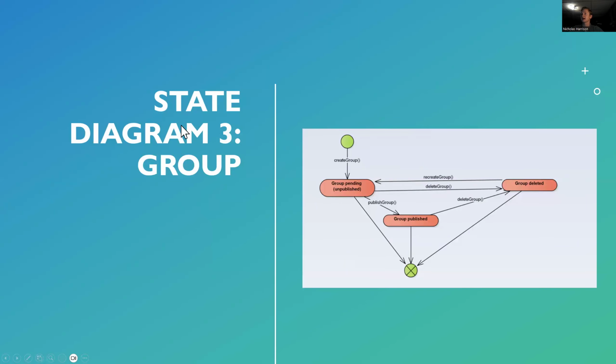And the final state diagram is the group. So the creation of the group starts by the create group. But once again, the group is unpublished and it's pending, similar to how we saw the pending in the previous slide. From there, you can either publish the group, and that would make it visible to everyone and invite all the necessary users, or in this pending, you can also delete the group. If you made a mistake, you can just delete it. It will be stored almost as an archive. So if you wanted to go back and recreate the group, you can also do that as well.